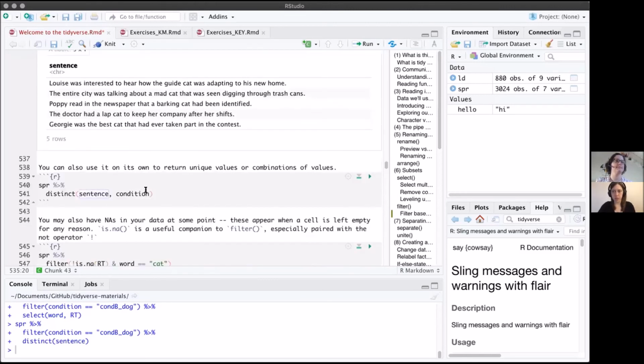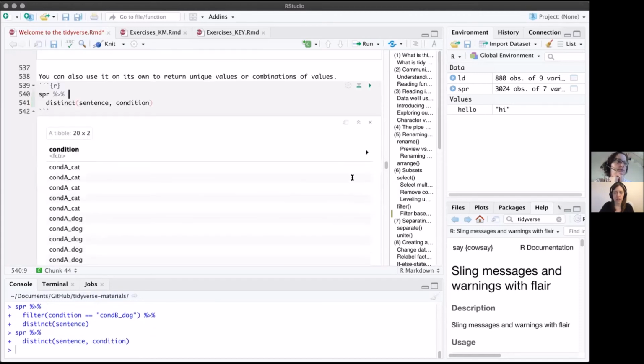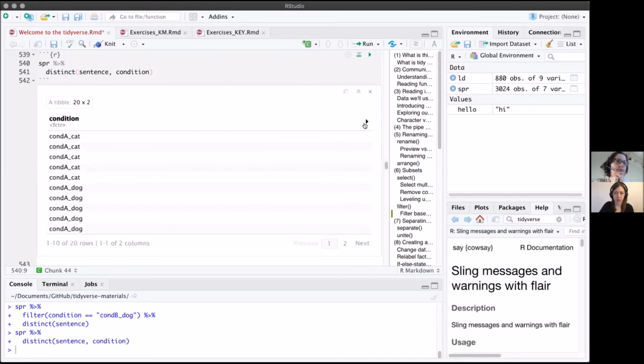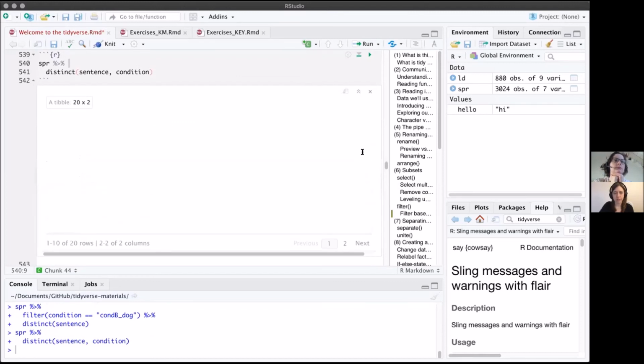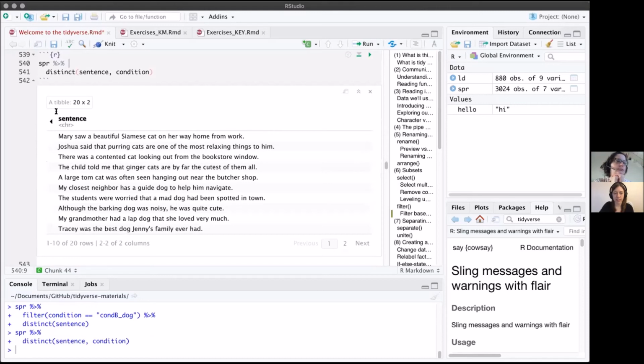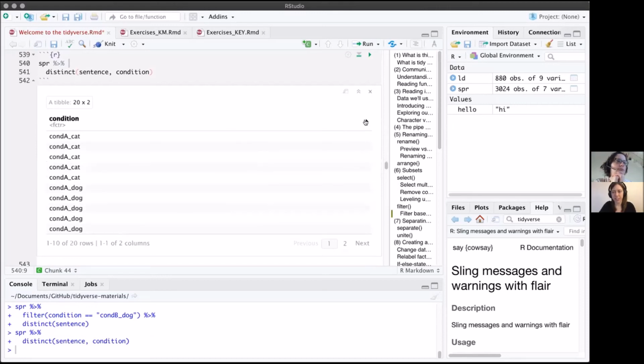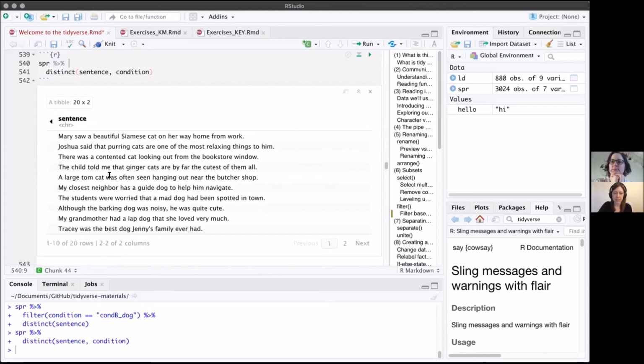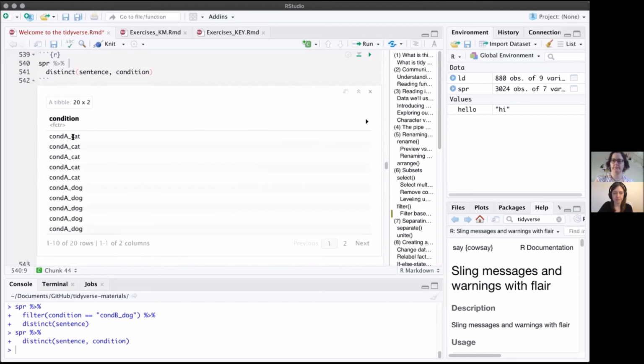And you can also use this to get unique combinations of values. So say we want to look, here we're not filtering, we're just looking at the whole data set, and we want to look at all of the unique combinations of sentence and condition. Then we'll see, it doesn't quite fit on my screen here, but you have all of your conditions and the sentences that show up in that condition. If I had a bigger screen, they would show up next to each other, but you can see that in condition A, cat, the sentences were these first 5 or so, and so on. So that's a way to look at the unique combinations in your data.